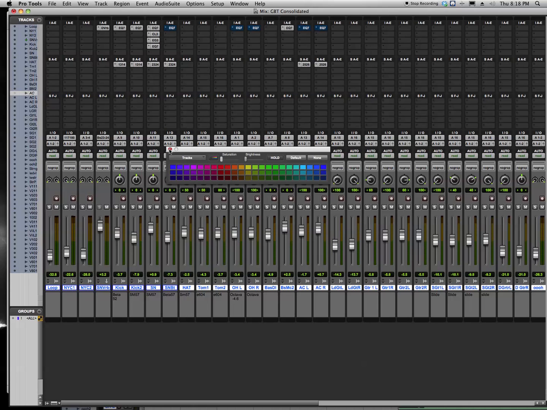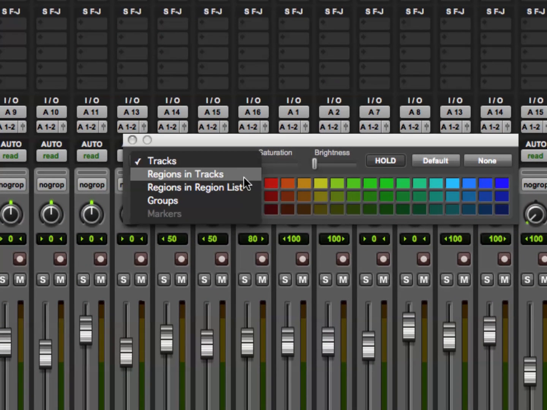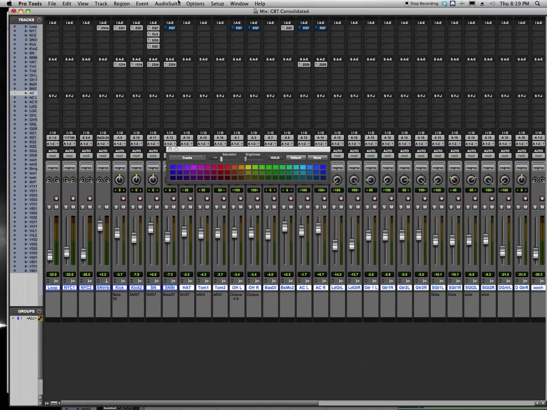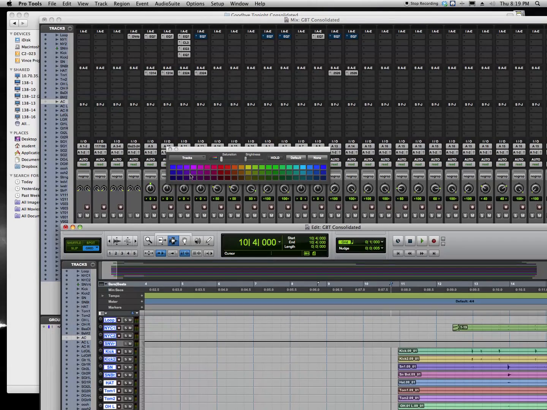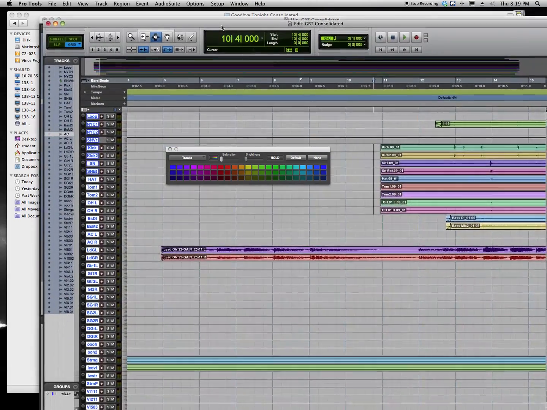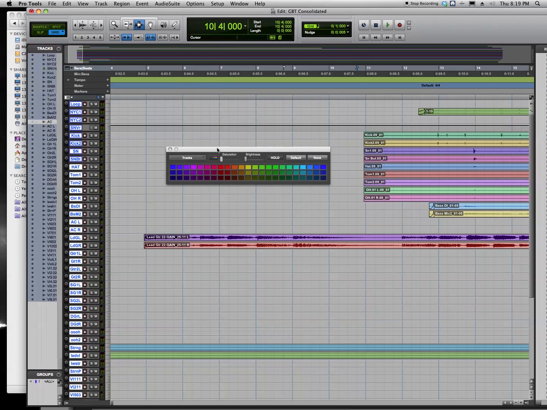Did you guys all get that? Yeah. Okay. Now, obviously, inversely, that means if you wanted to color code stuff based upon specific tracks, you could do it that way. This whole other listing here, where it shows regions in tracks and regions in the region list and groups, gives you the ability to color code things like the actual regions in the edit window and the items in the group, in the region list. So you could actually manipulate color coding there.